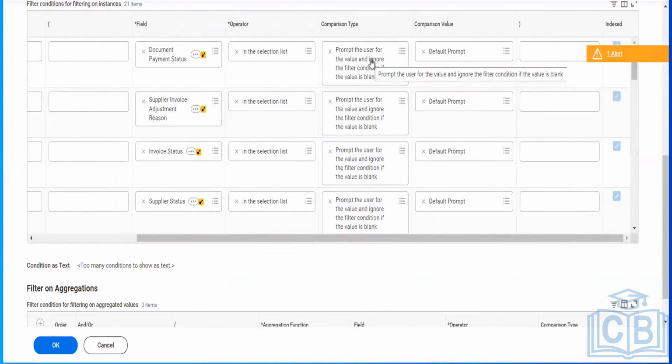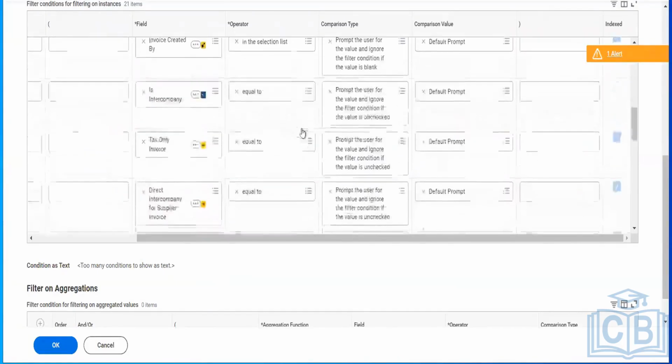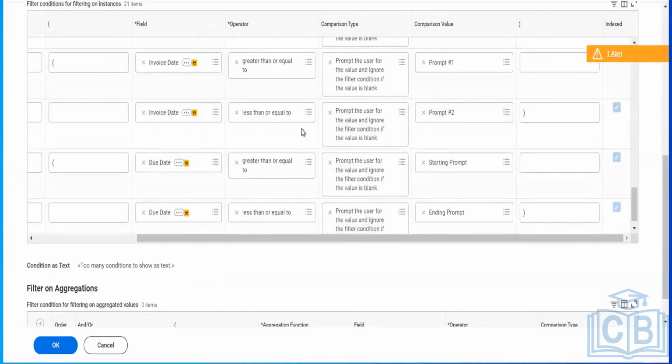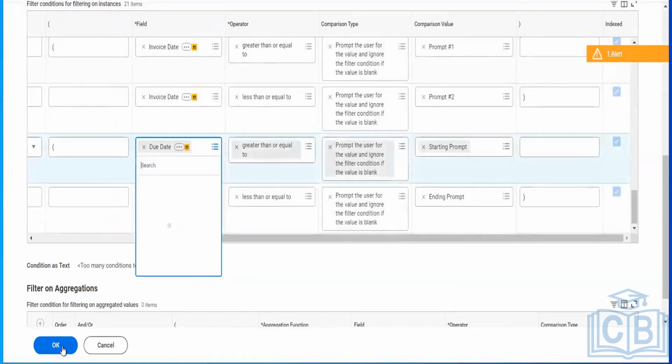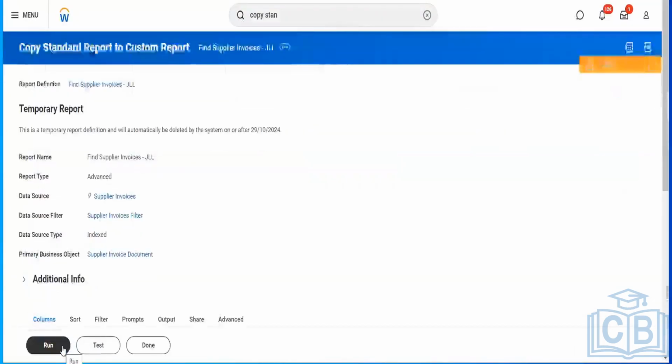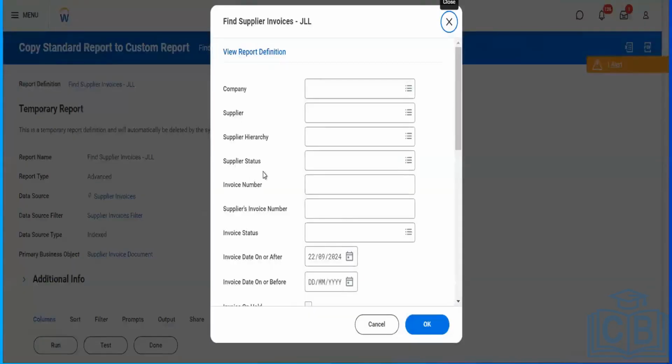List means prompt. User means let the user decide what document payment status they want to see. All the default prompt means it's running when you are running the report. I'll tell you about this also. For now, I'll just say it here. And run, and then you got all this. See, now I got many prompts here.